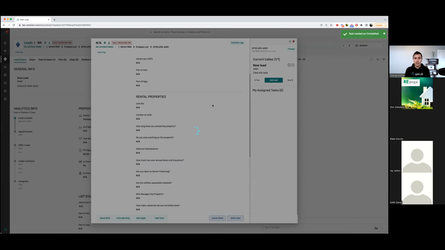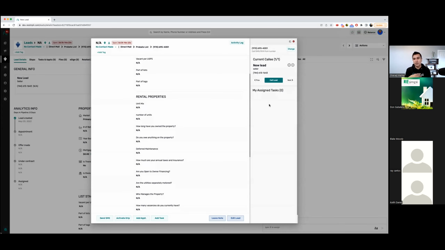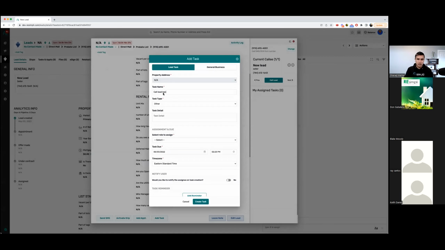And let's say, before I go on to... so Ray, in this case, it's only showing me my assigned tasks. It's not showing me tasks that are assigned to somebody else. So let's say the seller says, hey, call me back in a couple of days. Before I go on to the next lead, I can click on add task and say call lead back, and I can just assign it to myself.